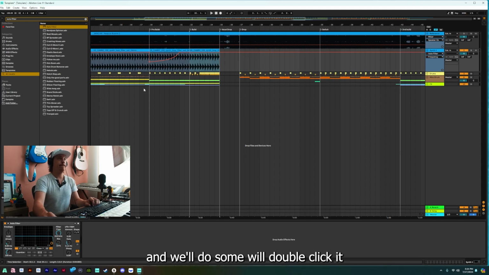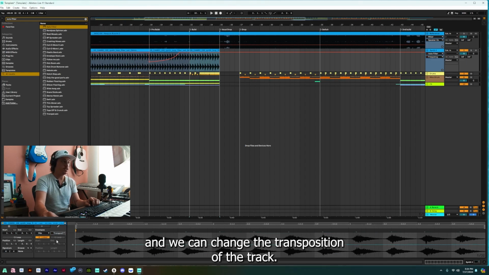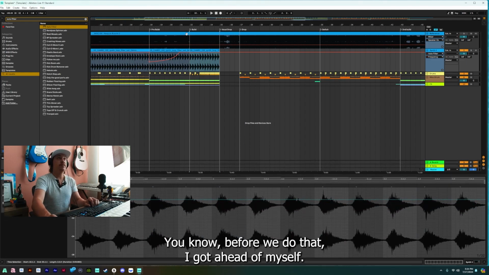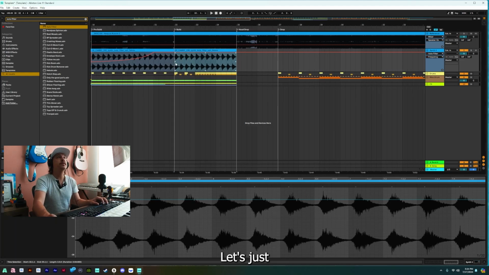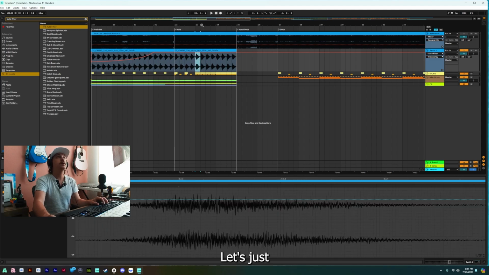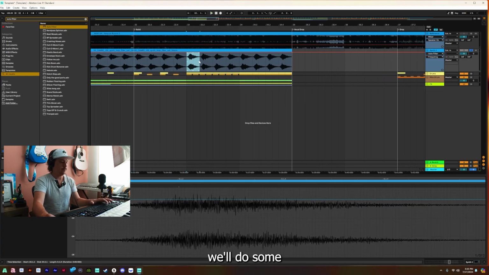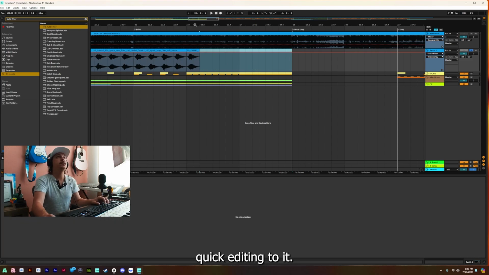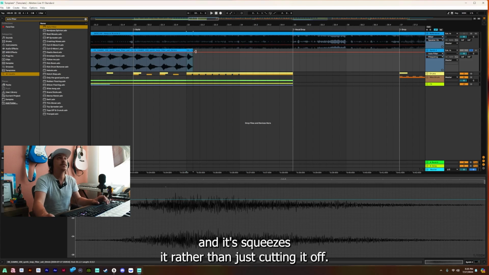And we'll double click it. It opens up this. Click here and press clip, and we can change the transposition of the track. You know what? Before we do that, I got ahead of myself. Let's just do some quick editing to it. Control J, that you can now press shift and drag, and it squeezes it rather than just cutting it off.